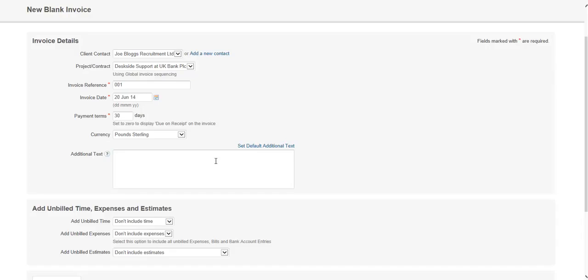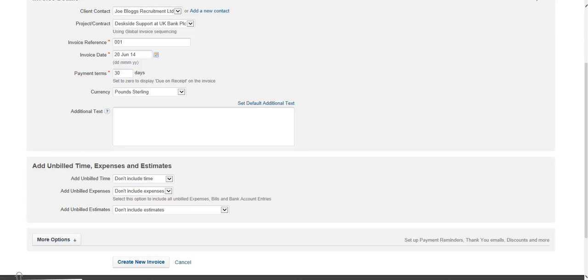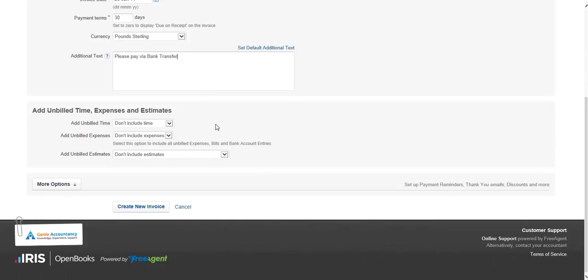The invoice date here is important, as OpenBooks will only pull through unbilled time up to and including the invoice date that is specified. So if required, make sure you change your invoice date to pull through all your unbilled time. If you wish for any additional text to appear on the invoice, please complete the additional text box, and this instruction will appear at the foot of your invoice.